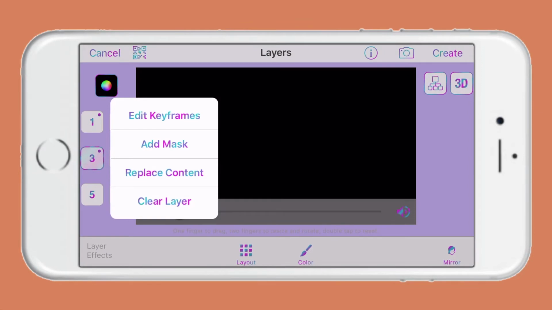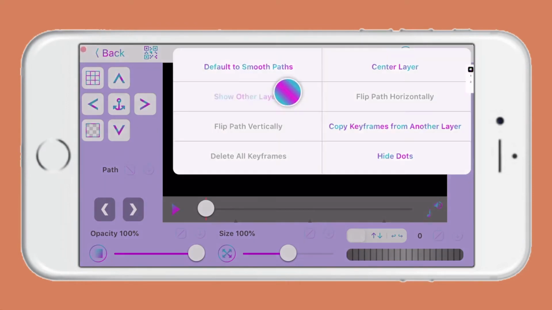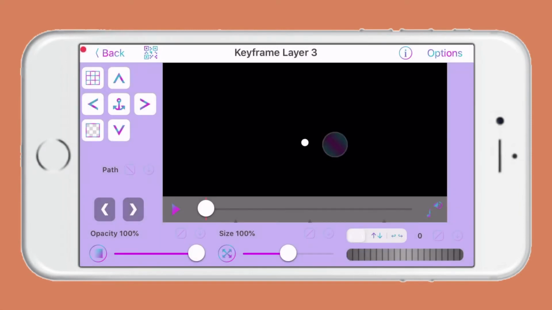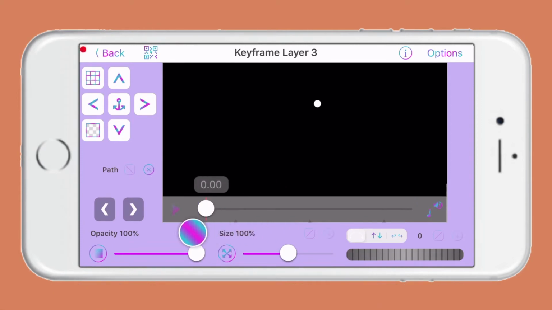Then you're going to go to edit keyframes on the third layer. Say options, show other layers, and then select 1 and 2. Make sure that you can see the text behind. Then you pick where you want it to start. I actually want it to start at the beginning, but if your person talking or the lyrics don't start until like 10 seconds, then you'll go to there. But I just want to do it at the beginning.